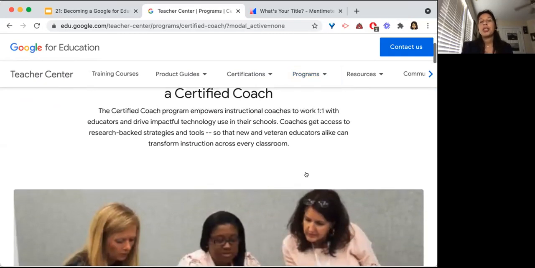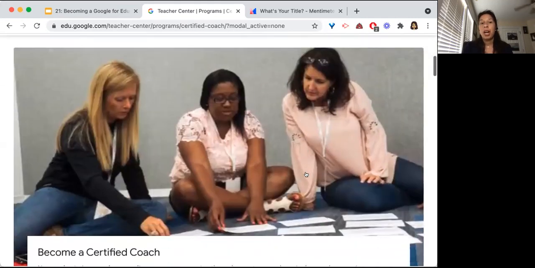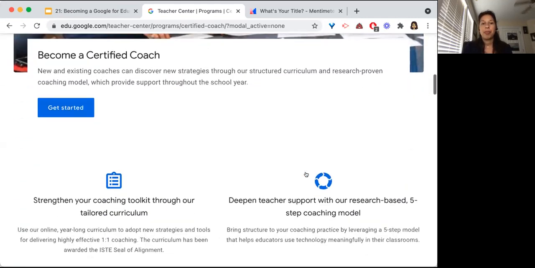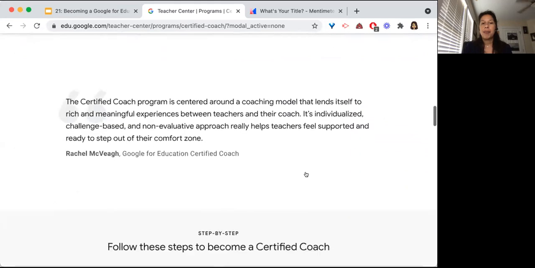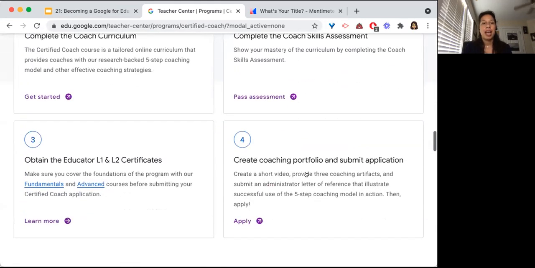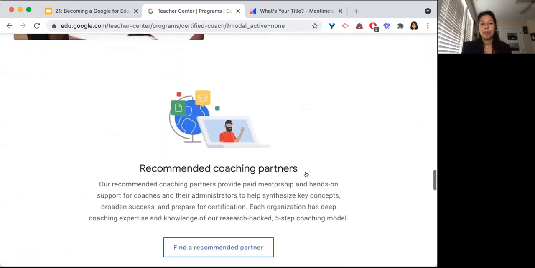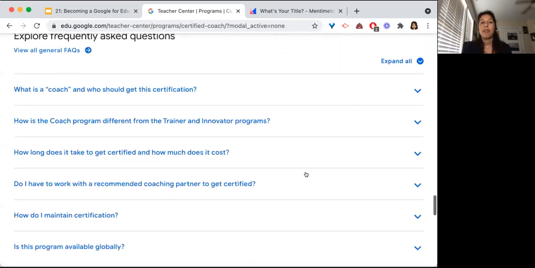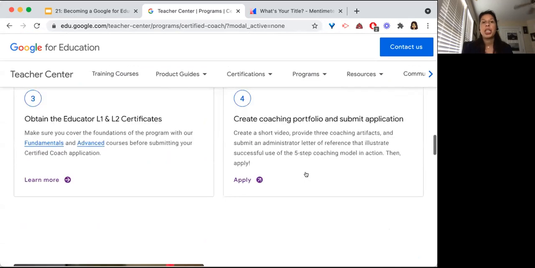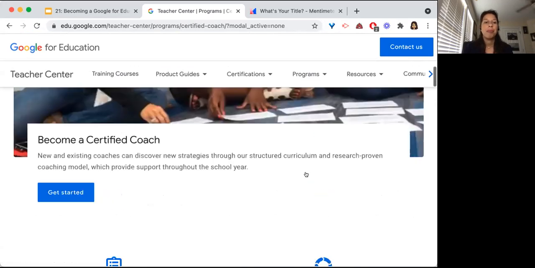On this page, it'll give you an overview of what the program is, which we're talking about here today, and it'll give you the 4 steps as well. And it'll give you some more FAQs, and I can answer your FAQs during the session today as well.